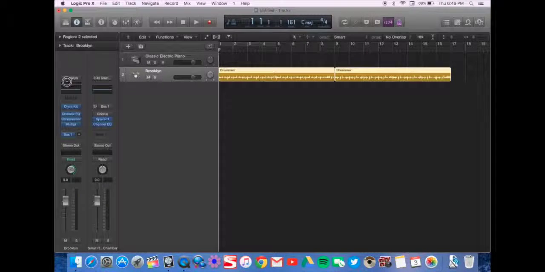You have your pan right here, 63 right, 64 left. Those are MIDI values because Logic is a MIDI-based DAW. So just know that these are not decibels going right and left. These are MIDI values. Because 63 plus 64 is 127, and 0 to 127 are the MIDI values.